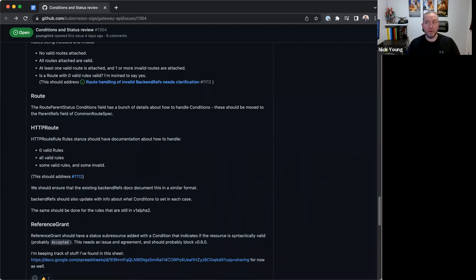Otherwise, the only way that you're going to know the reference grant for a secret is working is if the route that you're referring to the secret in, or the gateway you're referring to the secret in, says I can't find that secret because its access is not permitted.